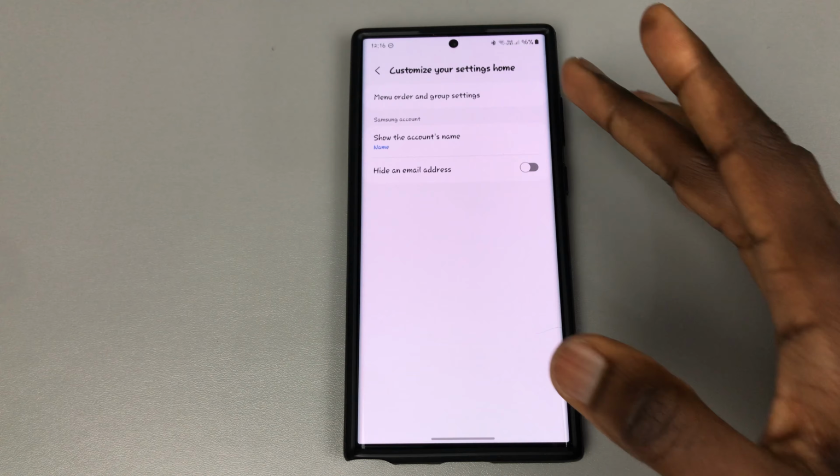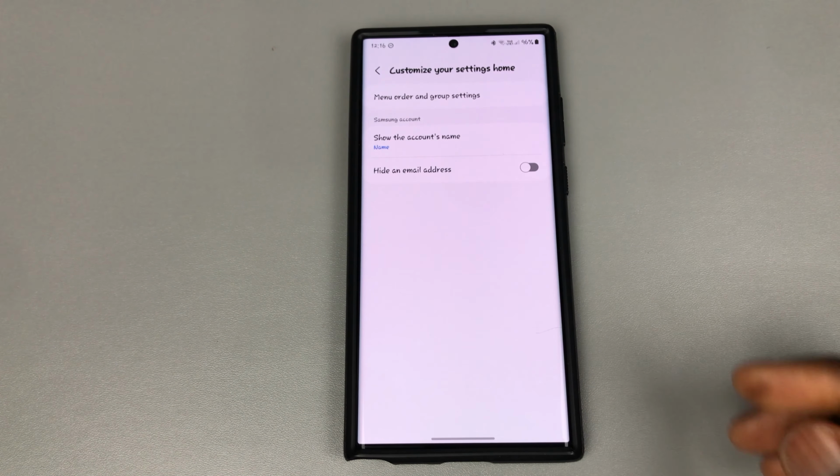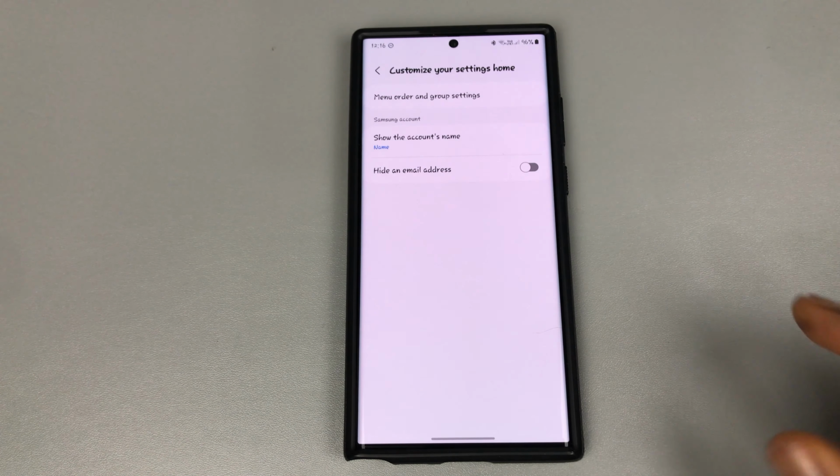Now, customize your settings home, and the first thing you see here is menu order and group settings. What this does is it allows you to make changes to your settings. This is quite interesting, so let me show it to you. In your settings right here, you've got the connections, the connected devices, the modes, routines, and all these items here. So what this allows me to do is change the order of these items. If I wanted modes and routines somewhere down here, I can move it down here to the display, and once I save it, I'm going to go back in here.